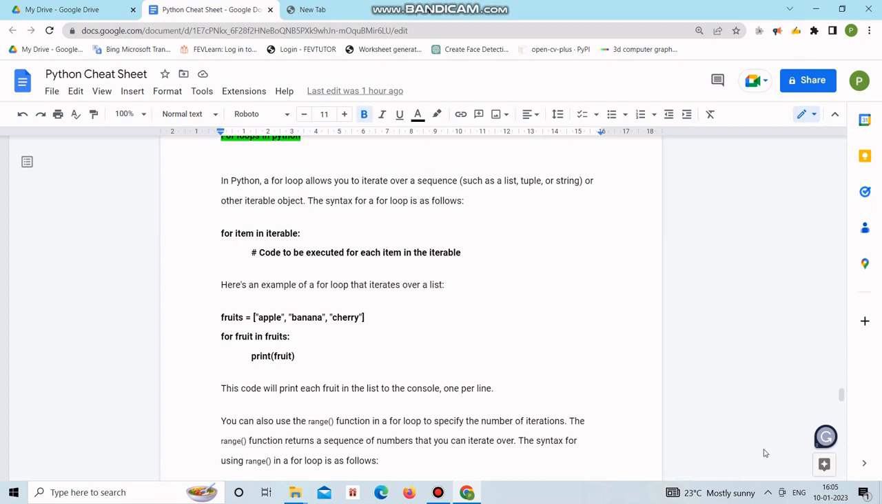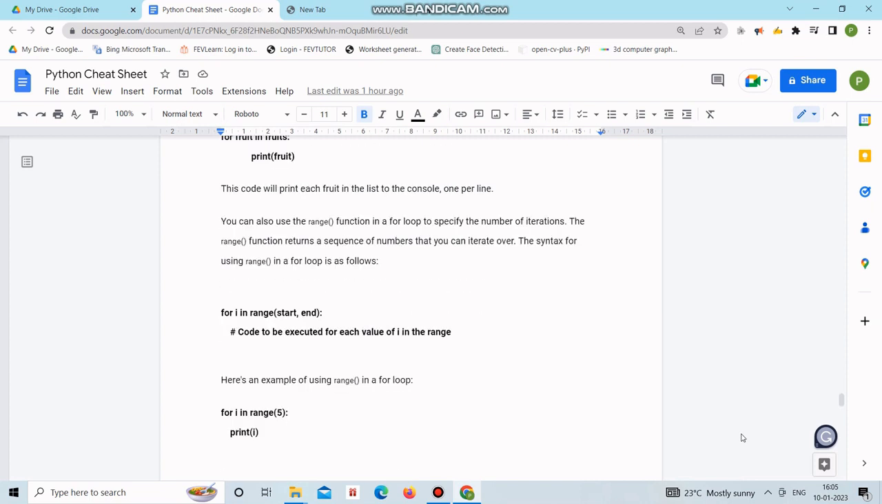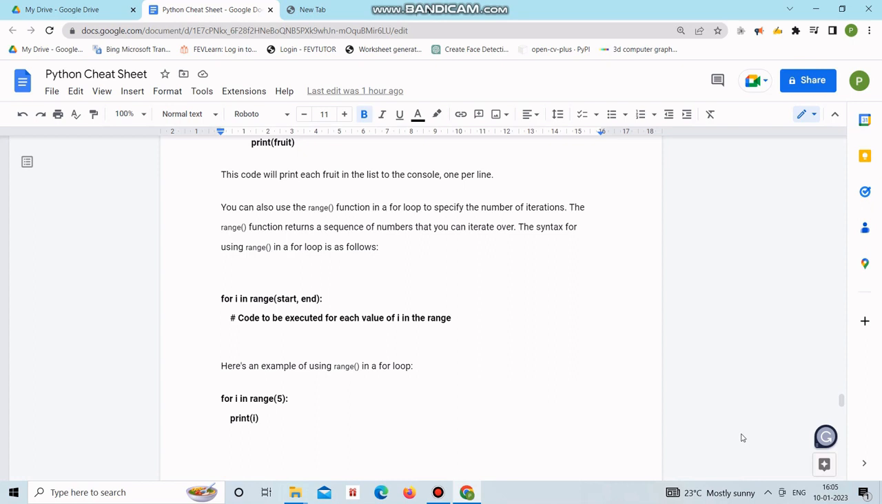Here's an example of a for loop that iterates over a list. fruits = ["apple", "banana", "cherry"]. For fruit in fruits: print(fruit). This code will print each fruit in the list to the console, one per line. You can also use the range function in a for loop to specify the number of iterations. The range function returns a sequence of numbers that you can iterate over.